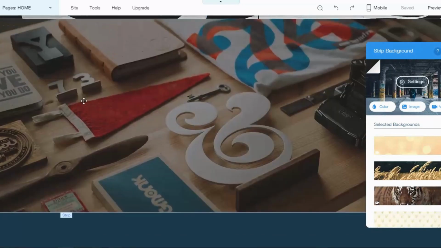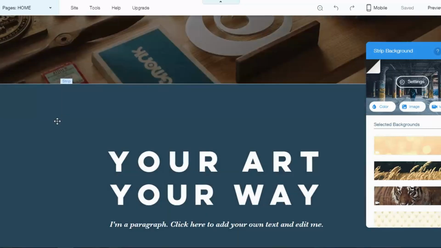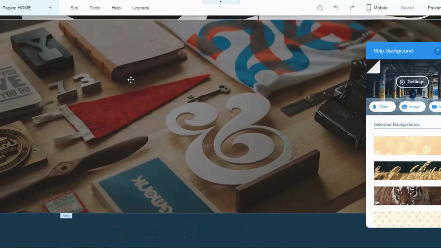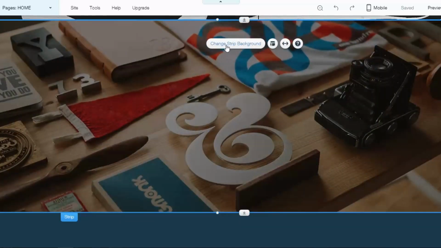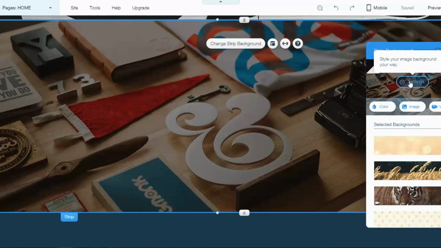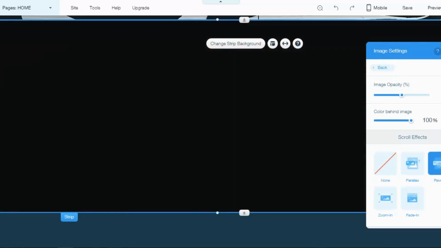This particular one already has the parallax effect. This one I'm going to change. So here, click on that background, click change strip background, go to settings, click on here, and this is where you'll add your scrolling effects. So I can add a parallax or reveal, zoom in, or fade in. I'm going to go reveal.